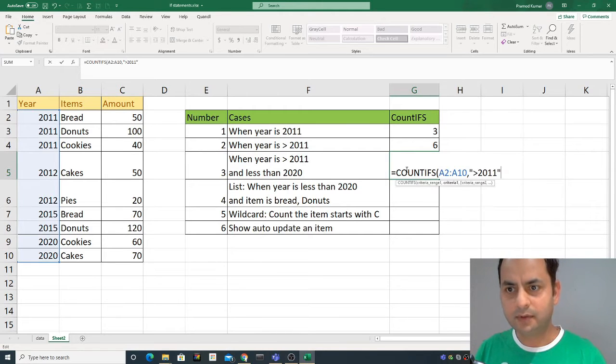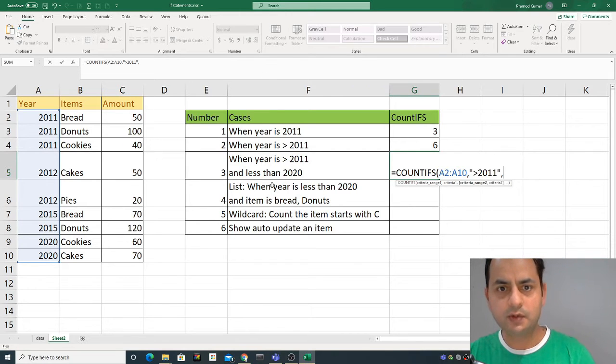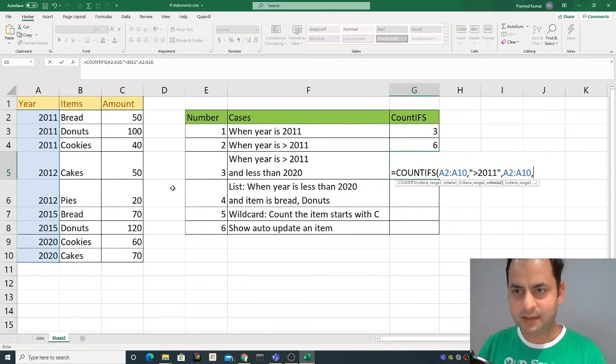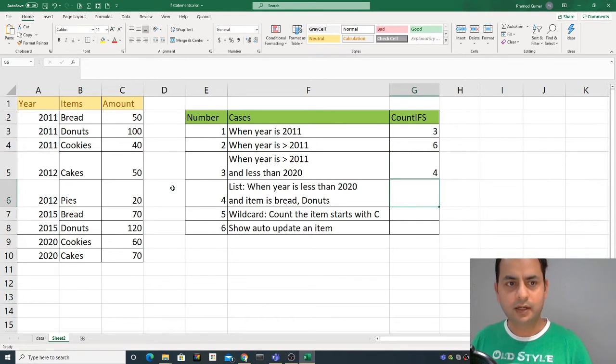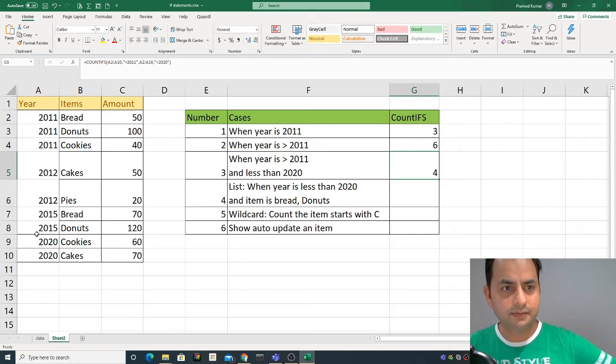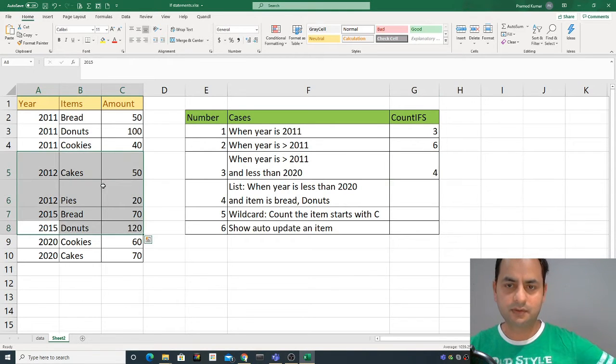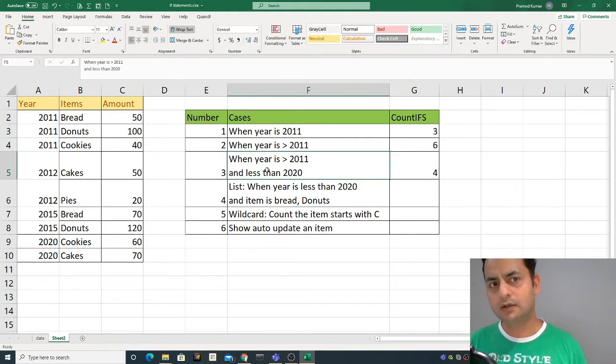Rather than closing the bracket, I put a comma here, and because I want less than 2020, I'll select the range again. This time I say, give me less than 2020, and close the bracket. And enter. So I got my number as 4. Basically I got these 4 records as the count, which is not these ones. So this is on the numeric side.